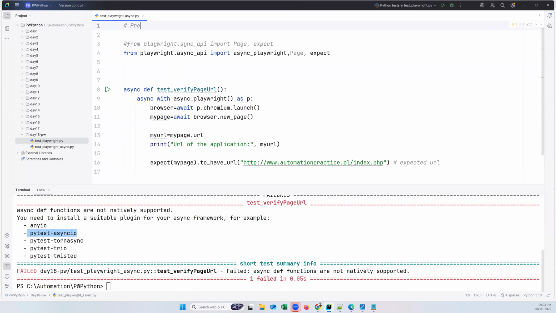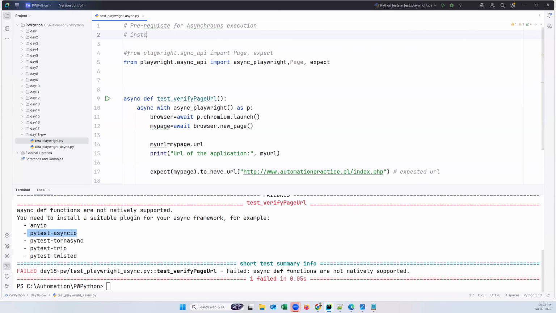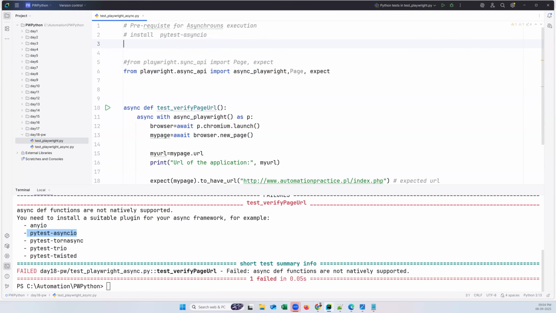The prerequisite for asynchronous execution is to install this particular pytest plugin. How to install it? Same command: pip install pytest-asyncio. This is the command. If you run this command in the console window, this plugin will be installed, and it is especially for asynchronous nature, not for normal synchronous nature.